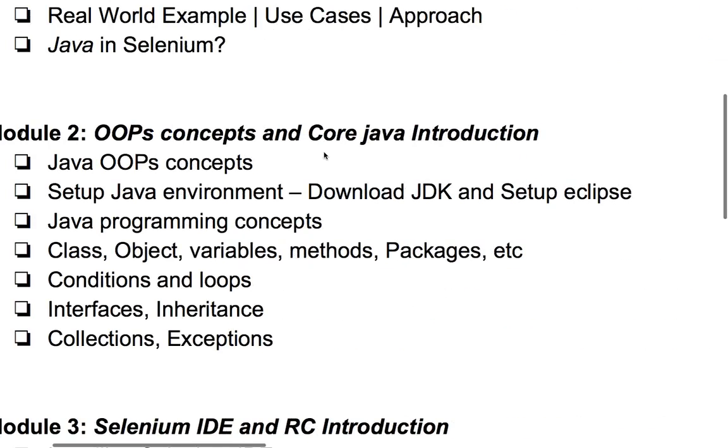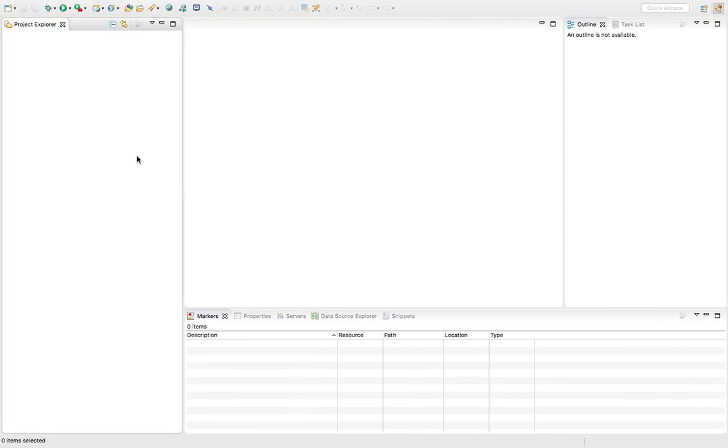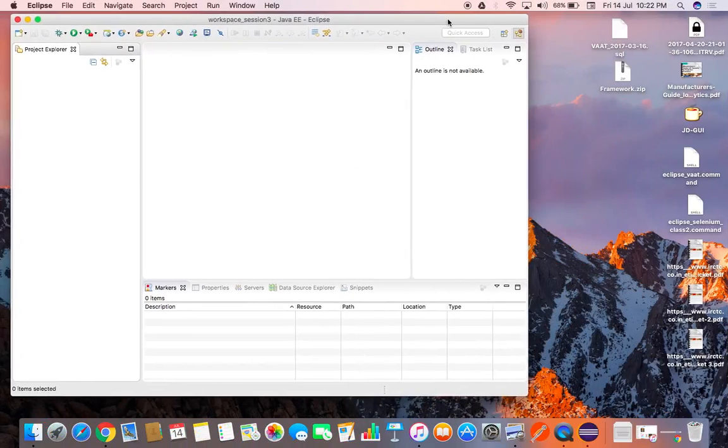So today we'll be focusing mostly on object creation and method creation, different ways to create objects and different types of methods that are available in Java. We'll discuss more on that. Fine. So let's start our Eclipse. We have already started Eclipse. Now what I'm going to do is create a new project in Eclipse.